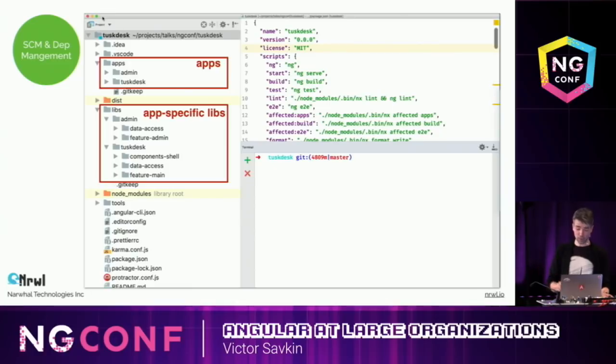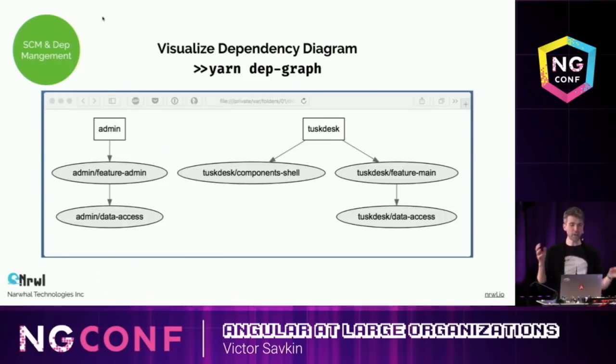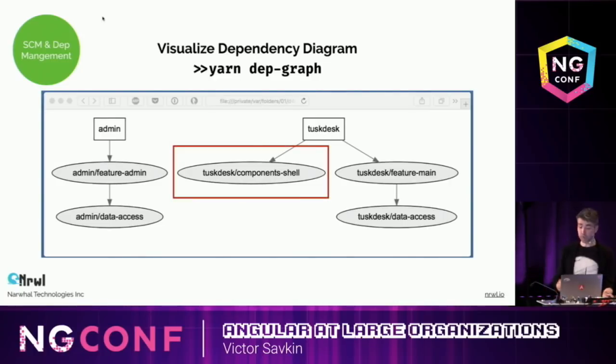Because it's in an Nx repo, we can run this command to get the graph of all dependencies in this repo. We can look at all the libs, all the apps, and we can see how they depend on each other, right? Right now, we see that they don't share any code. Those two projects are separate, they're distinct. There is nothing that's shared, right? If we zoom in on this particular lib, component shell, we see it's used by one of the apps, the Task Desk app, our main app.